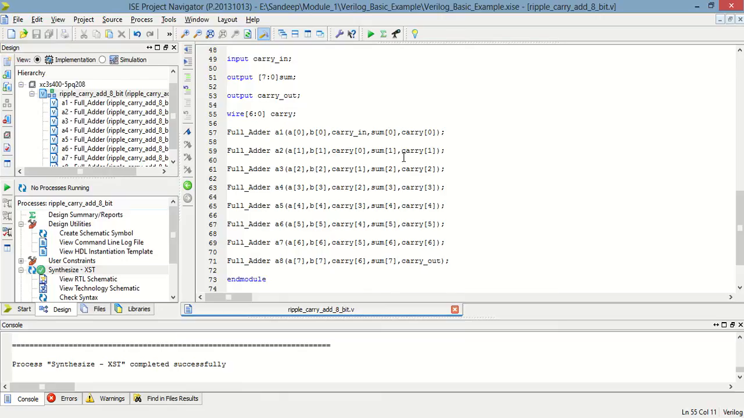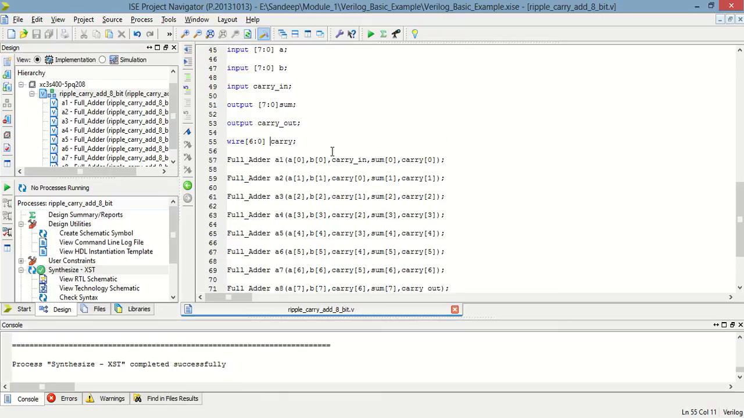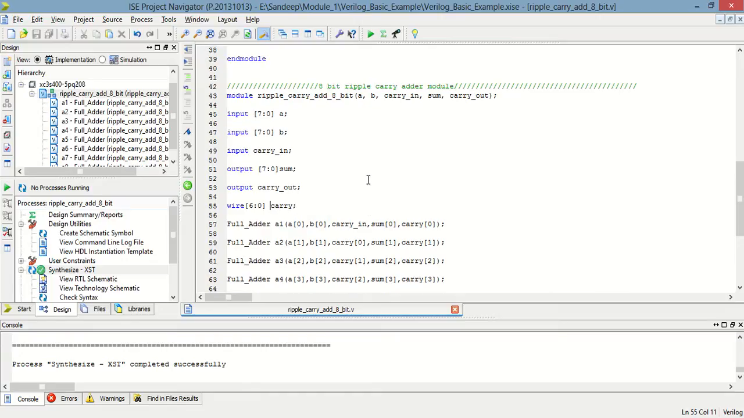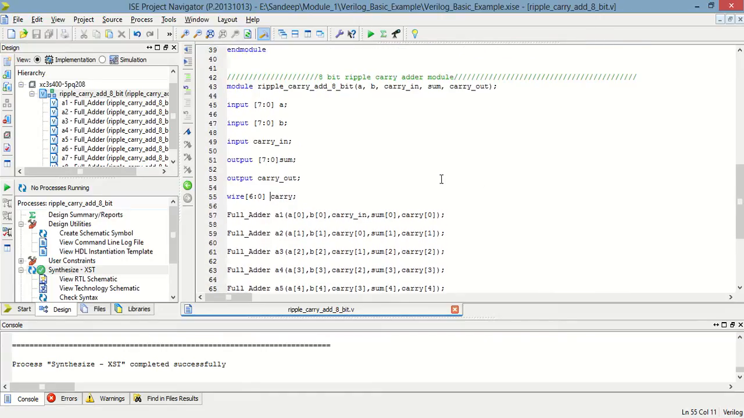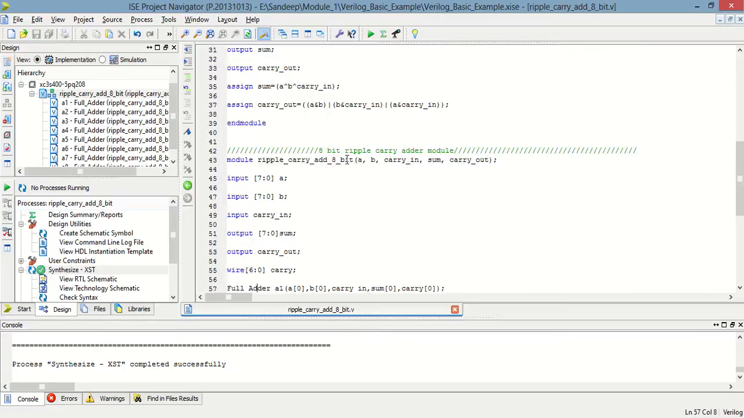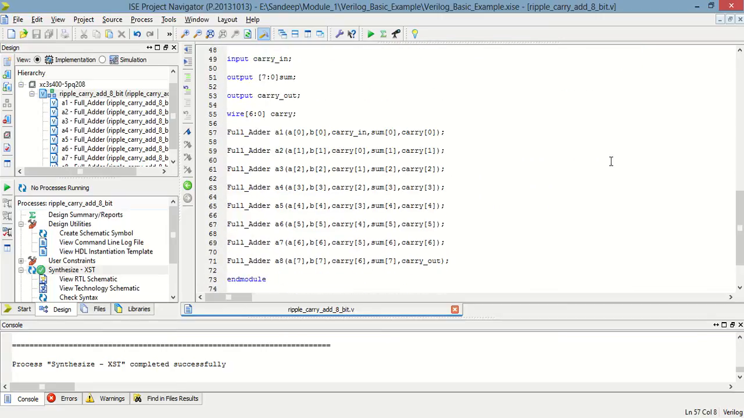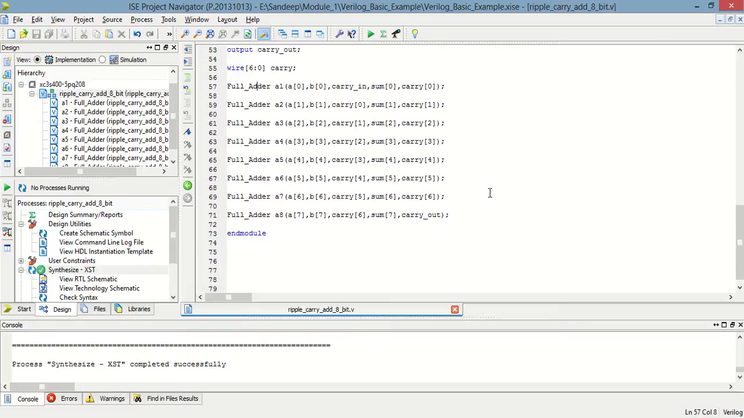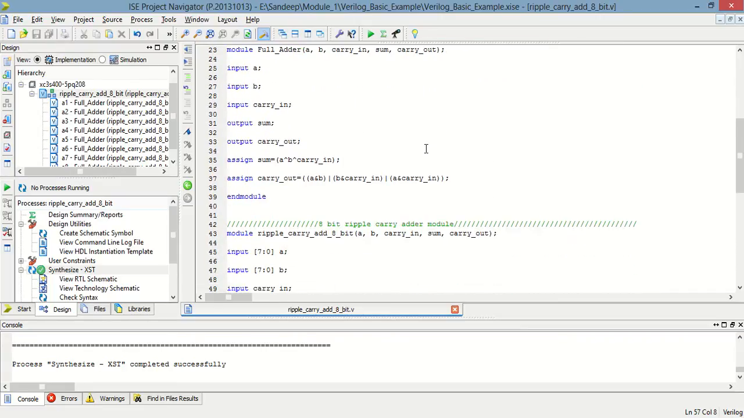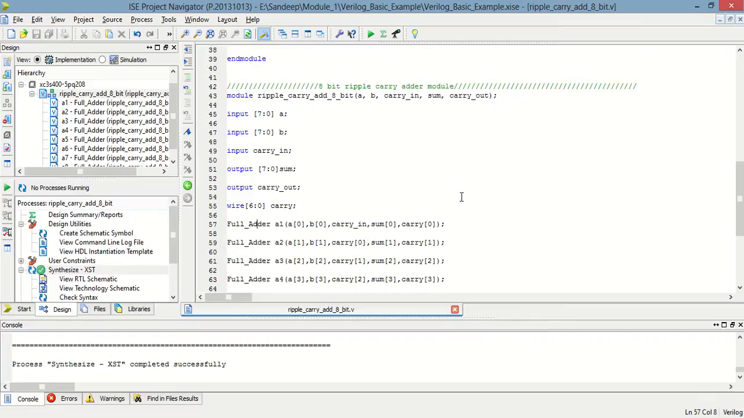This all is the mapping of different inputs, LSB to MSB of inputs A and B, and this carry to the sum and carry, and this full adder is nothing but this component, and this is just a mapping with the input and output. Right. So this is the programming for the ripple carry adder. This is the full adder module and the 8 bit ripple carry adder module.